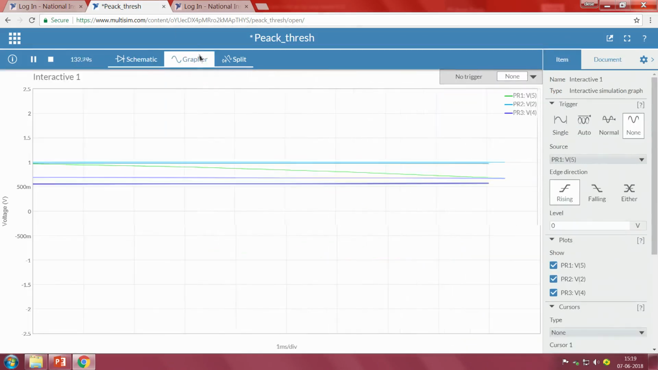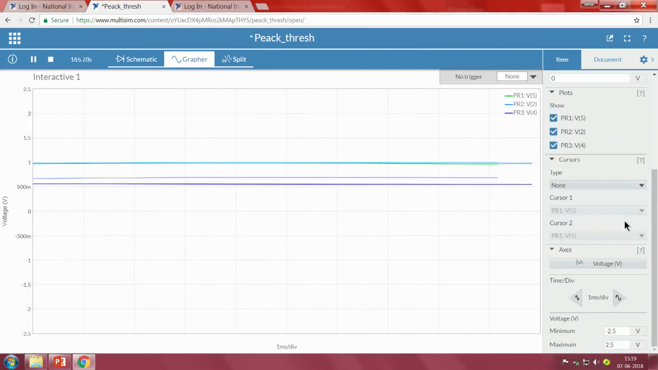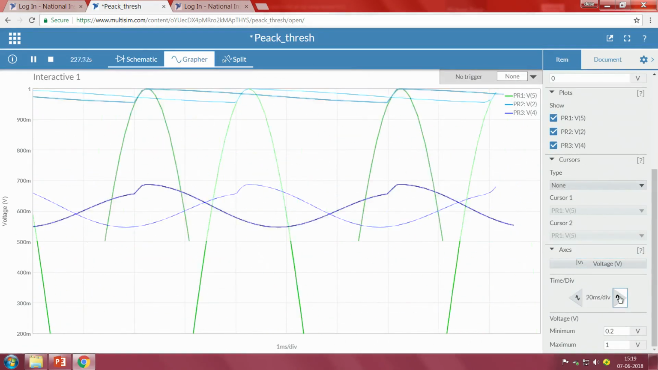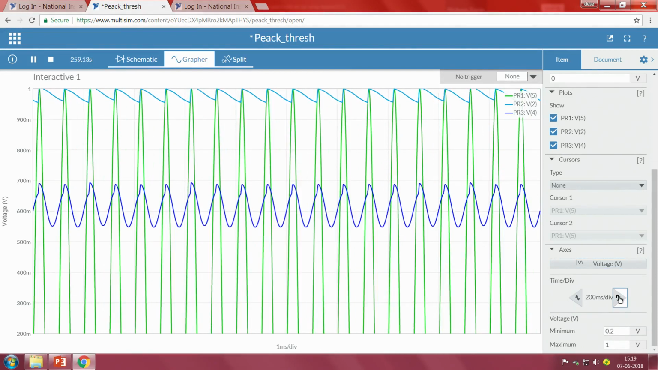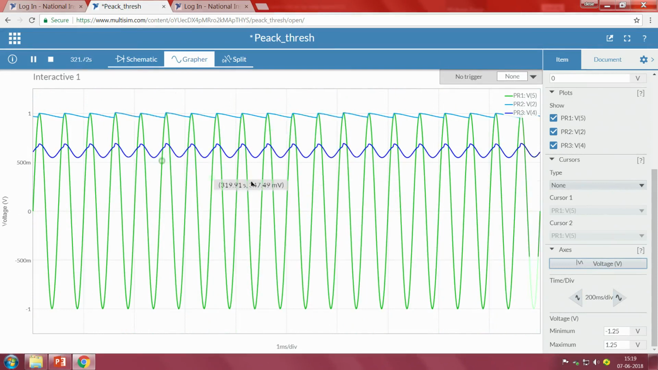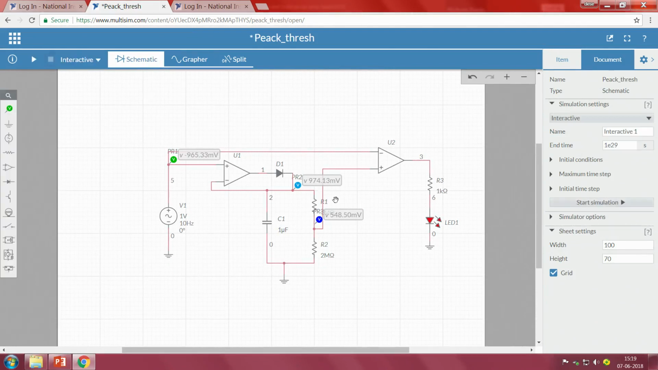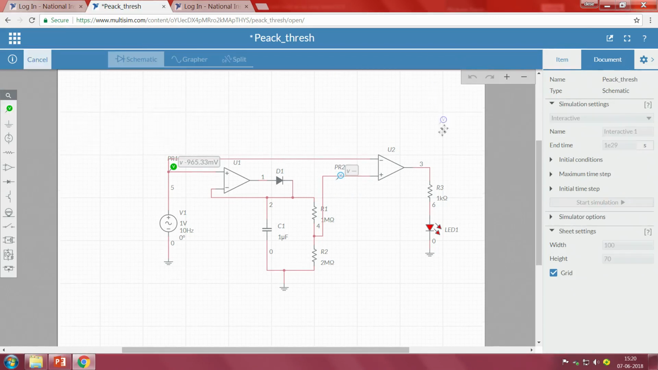Okay, go to grapher, and let me increase the time division just to understand. What is happening here, that we have to understand. Now, we have not connected the voltage source here. So, let me remove everything. I will take one more voltage source and connect it at this point. I will take one more voltage source and connect it at this point.